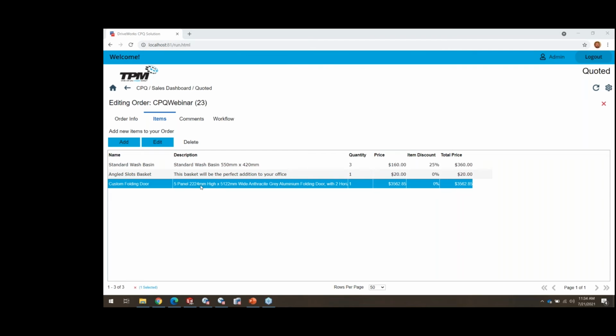It does not need to get entered into a drawing. It doesn't have to be re-entered into a BOM. It doesn't have to be re-entered into your CAM system, whatever it is. If that data is available, why not use it and make it available everywhere in the business? And that's the big differentiator for the DriveWorks CPQ.